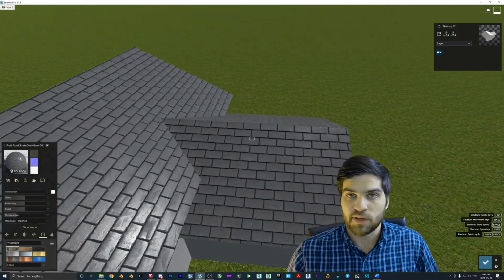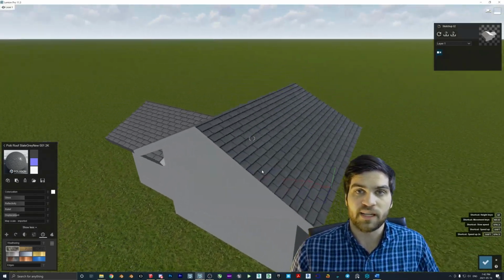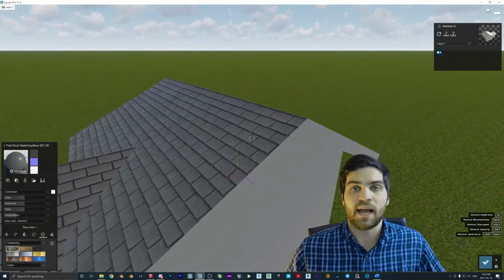If you ever have problems putting bricks or bamboo or something on, but it works in SketchUp, just set the map to imported and then make it bigger in SketchUp if you have to, and then there's no problem.